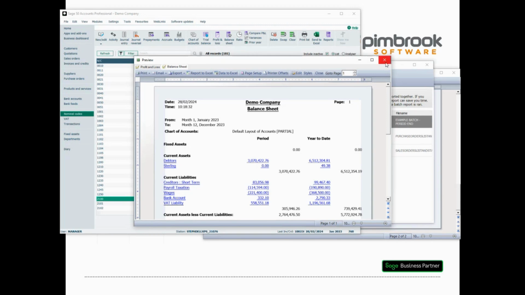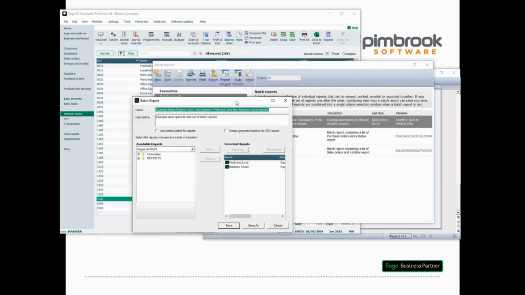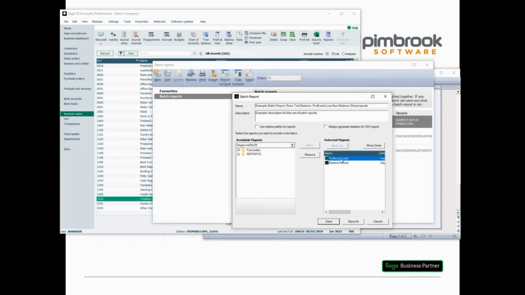Now, how did I do that? So if I close off this and I just go to edit, you can see here I've got the 2 reports that I've selected. Now I can either go to my report list and find additional reports, or I can go to my favorites and see if anything's in my favorites. So I'm actually just going to add the trial balance to this now.